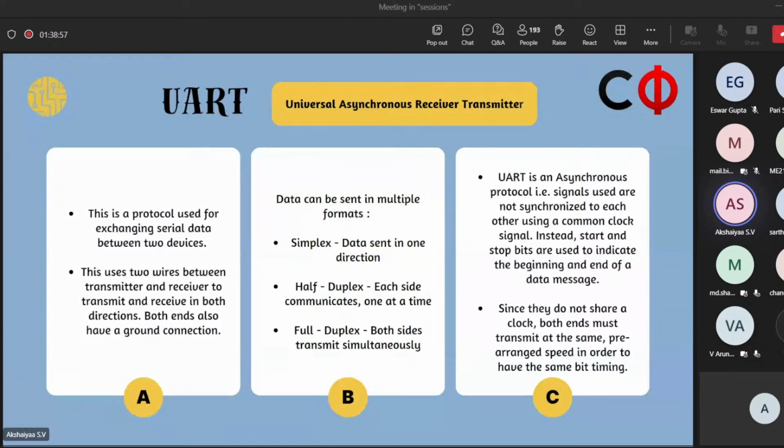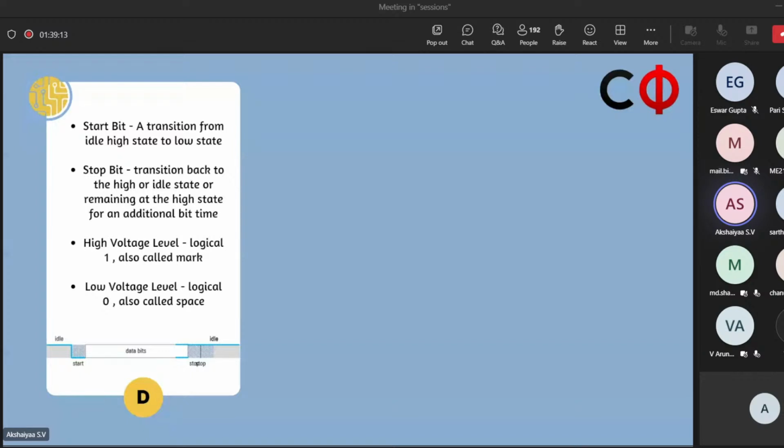So what is done is that initially, in the beginning itself, these devices agree on some common baud rate. Baud rate, as you guys already know, is the rate at which data is sent per second. We'll talk about the working a bit later. I'll introduce a few more terms to you guys, and with that, we'll start with the working.